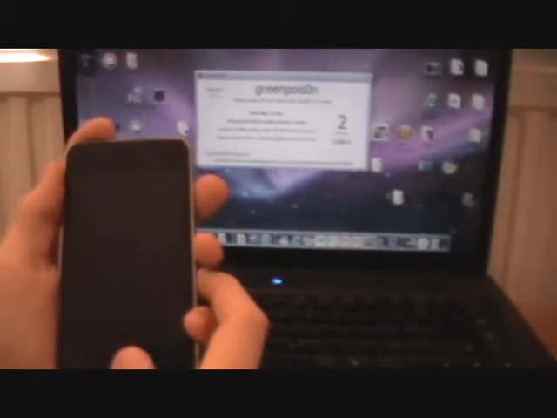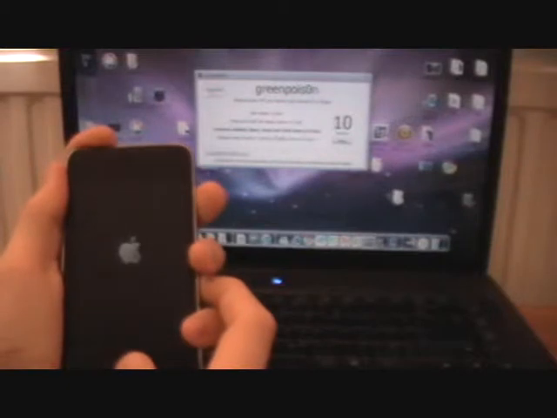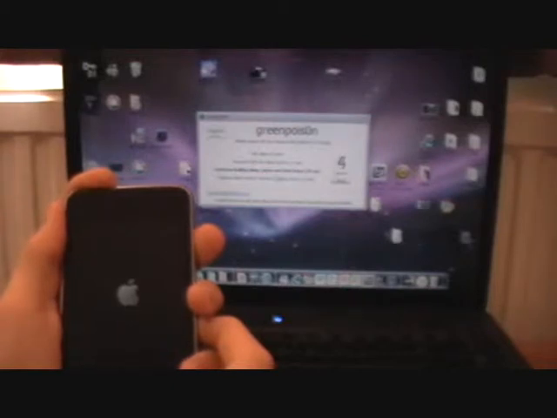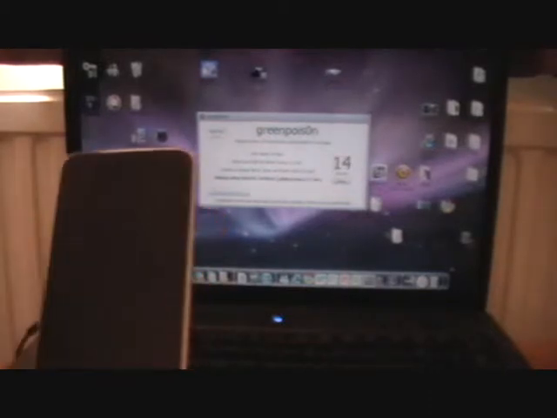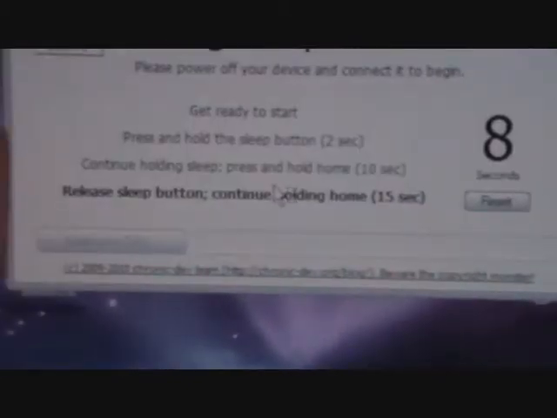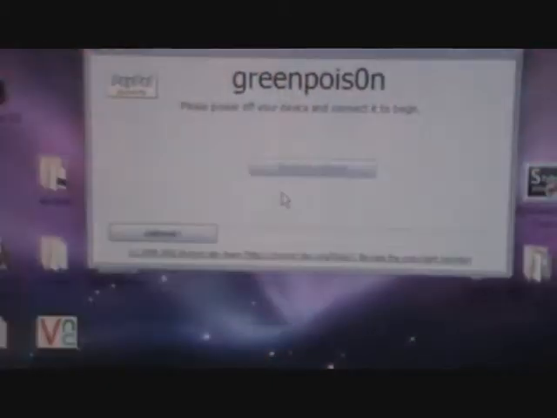So you gotta press the home and sleep buttons. There. Then release. Then it says that your iPod will be blank, it won't turn on, as you see there. Then when it's done, it will say jailbreak. You go over to it, click jailbreak. I think it's a two-shot try.